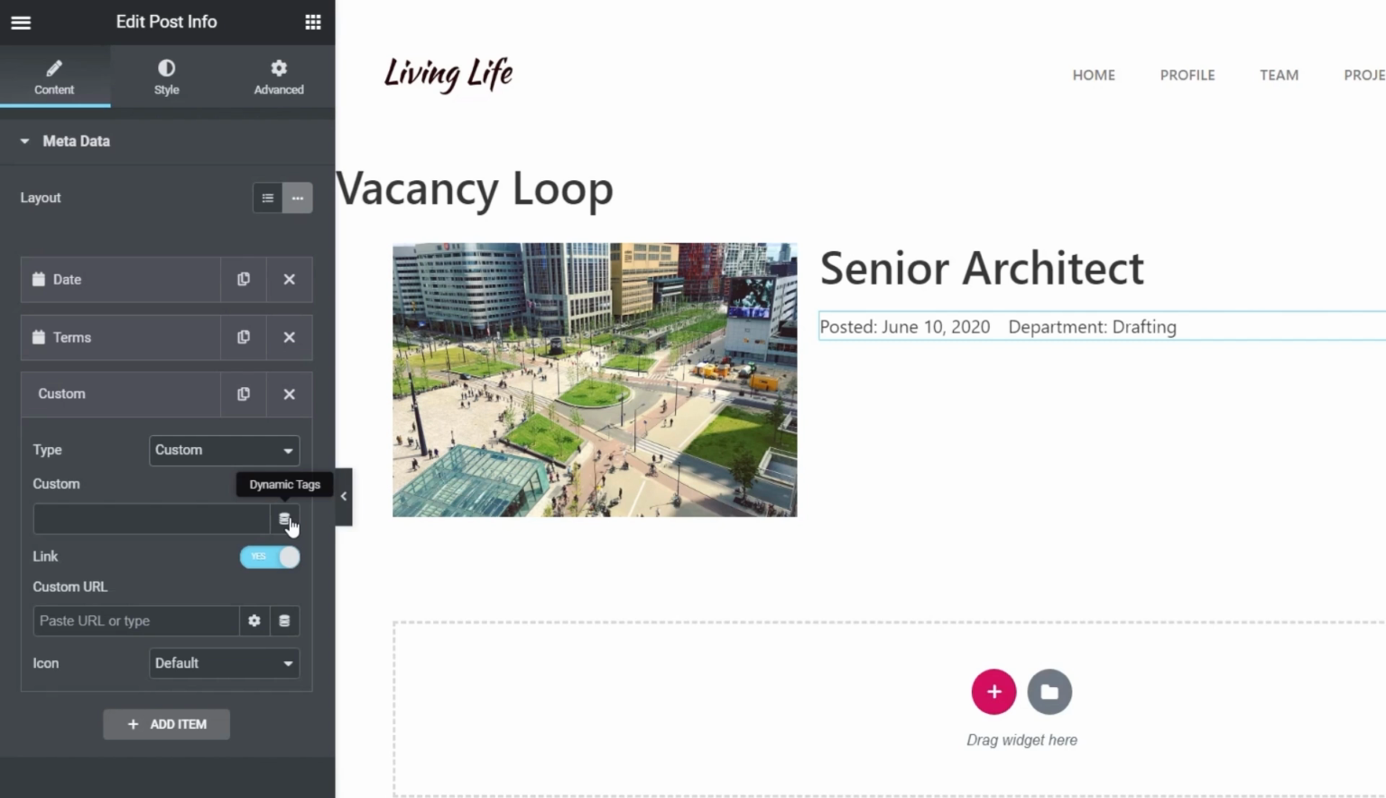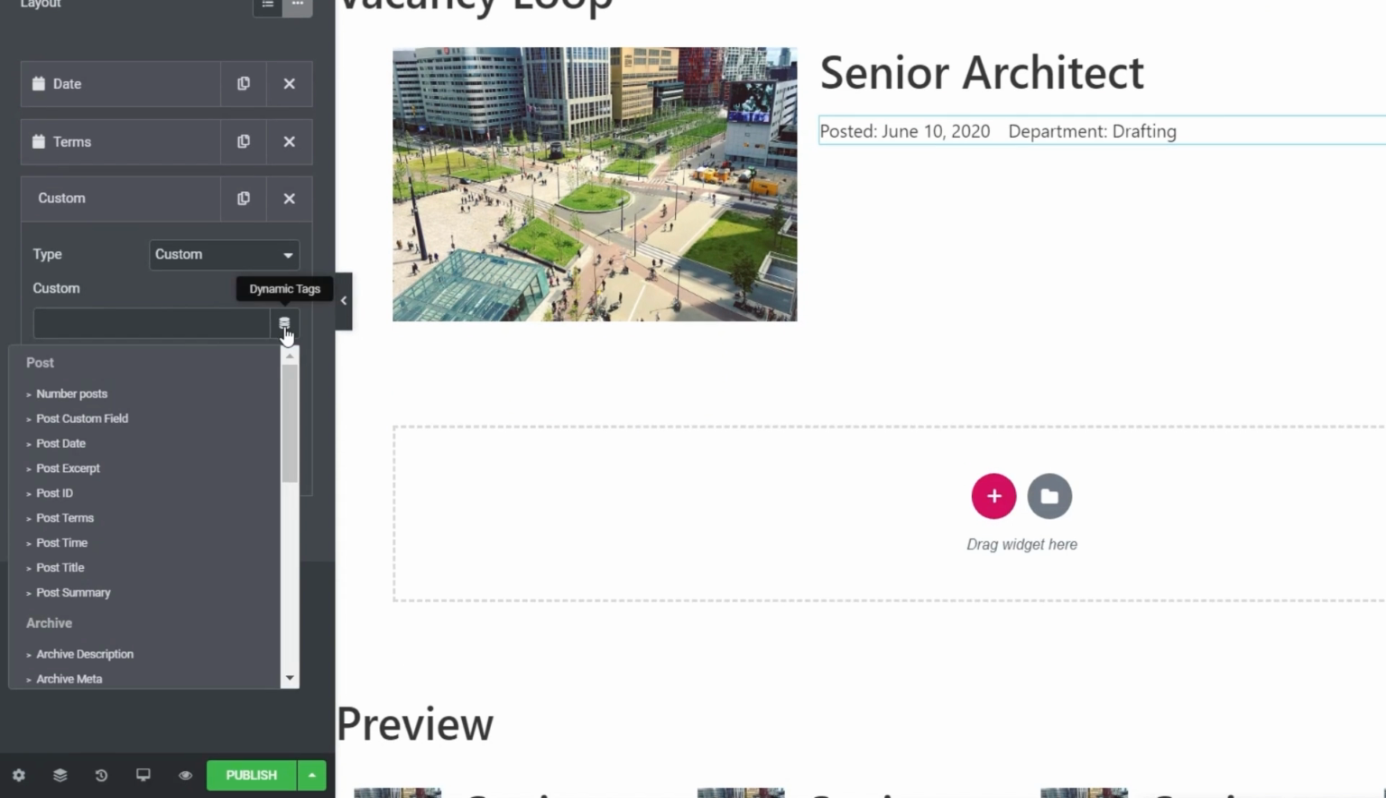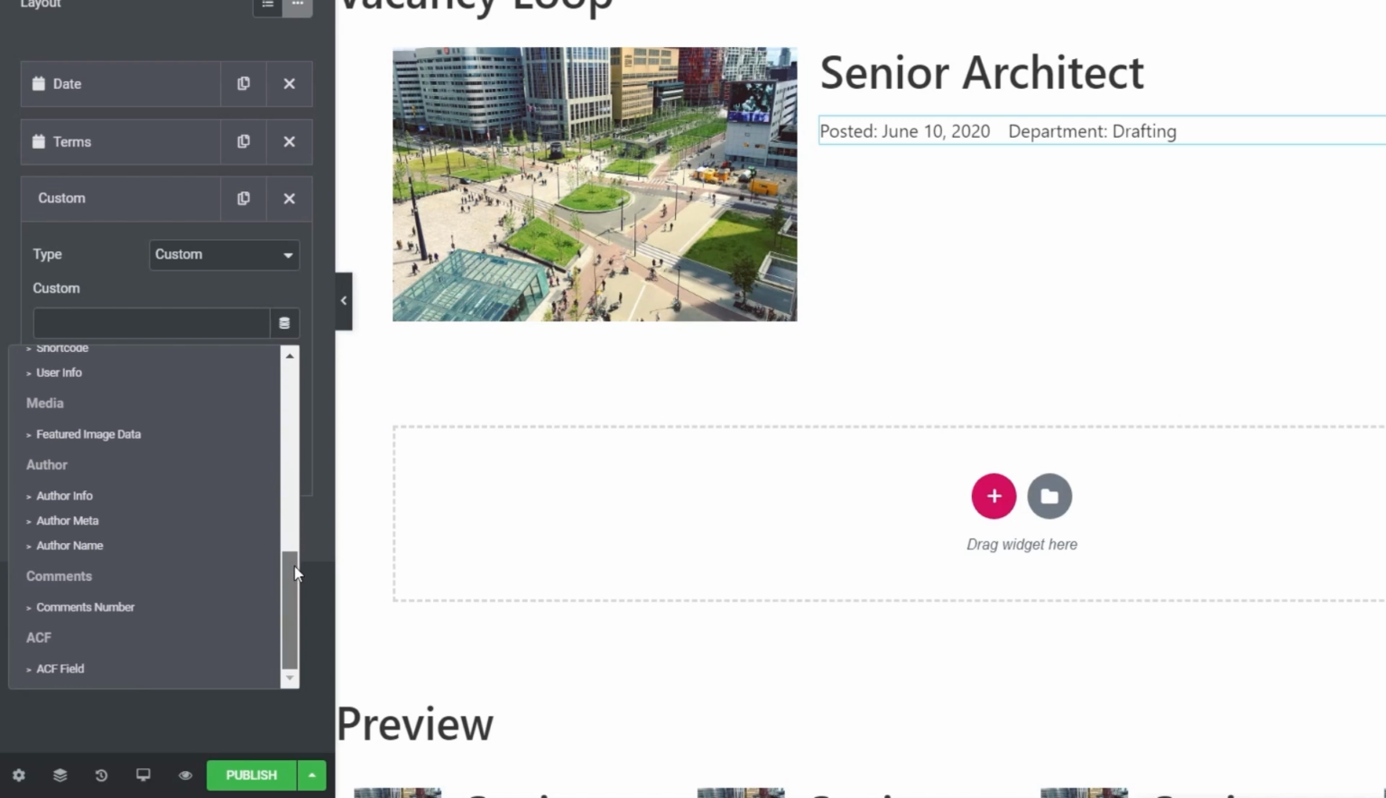Now if you're new to dynamic tags, again, I've got a video in the description below, so you can check that out. That'll take you through how dynamic tags work inside Elementor Pro. But for simplicity, let's just click on dynamic tags, and we're going to open up a ton of different options, and from there we're just going to choose what we want. So at the moment we've got posted, we've got department. The next thing we're going to do is pull in the number of hours they have to work. Scroll down, ACF field is available at the bottom because we've got advanced custom fields installed.